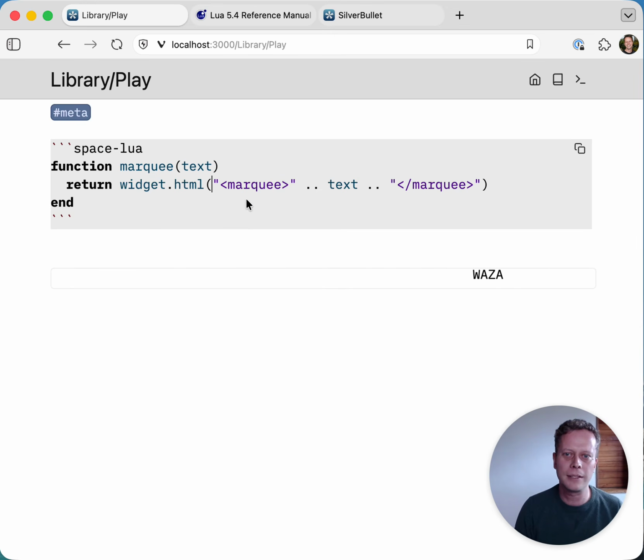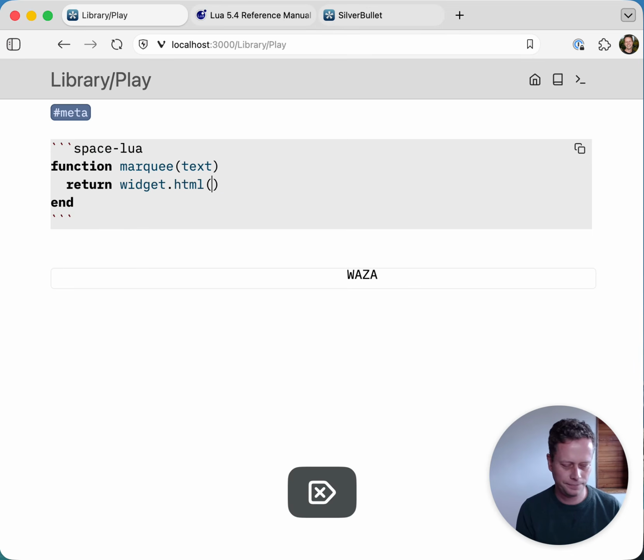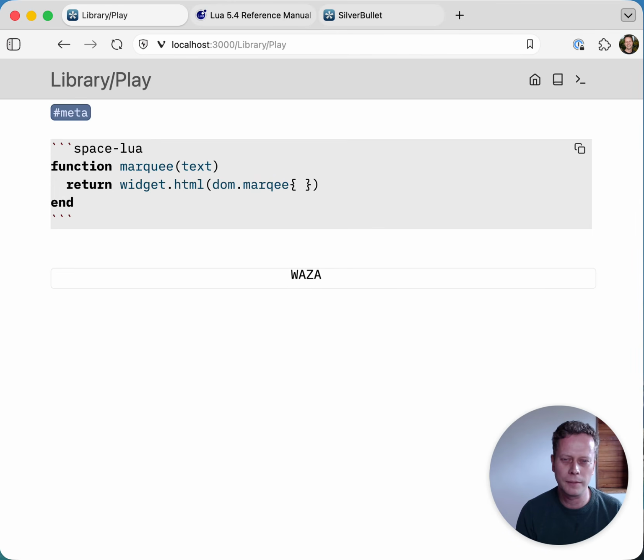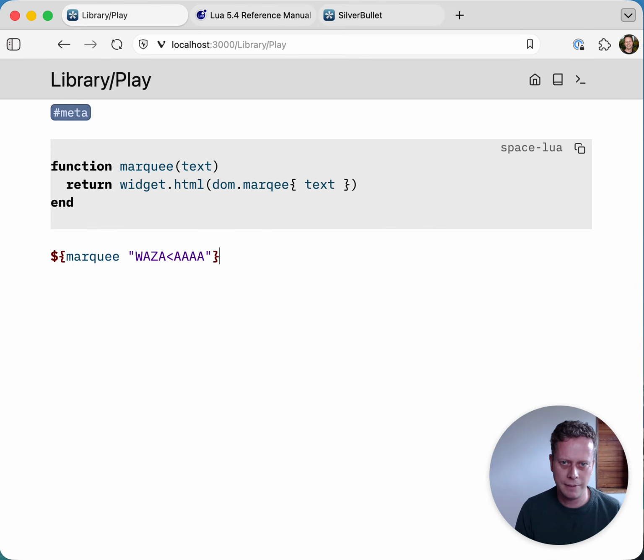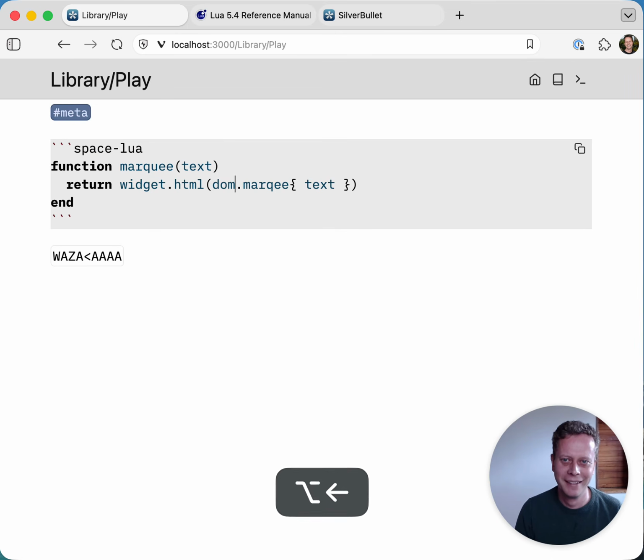So what you can do instead is use the DOM API. The DOM API uses Lua magic to basically give you an API like this, right? Where, if I remember correctly, what I can now do is text. Yeah, it does something, but it doesn't actually show. It doesn't seem to be marqueeing much, right?